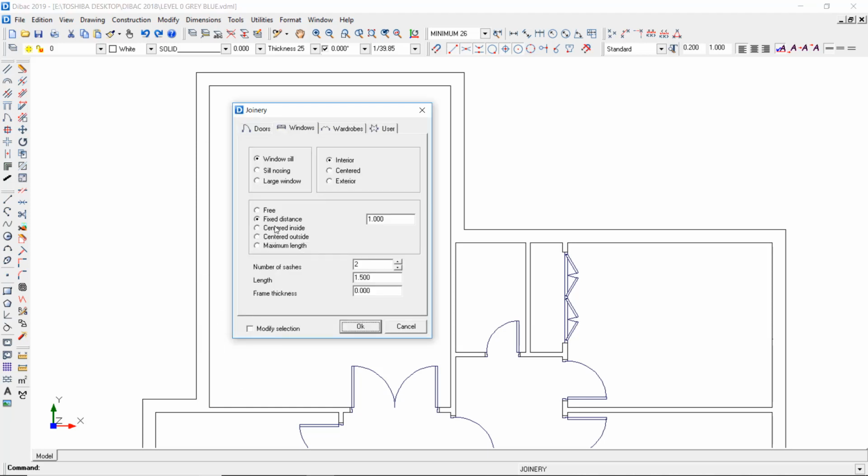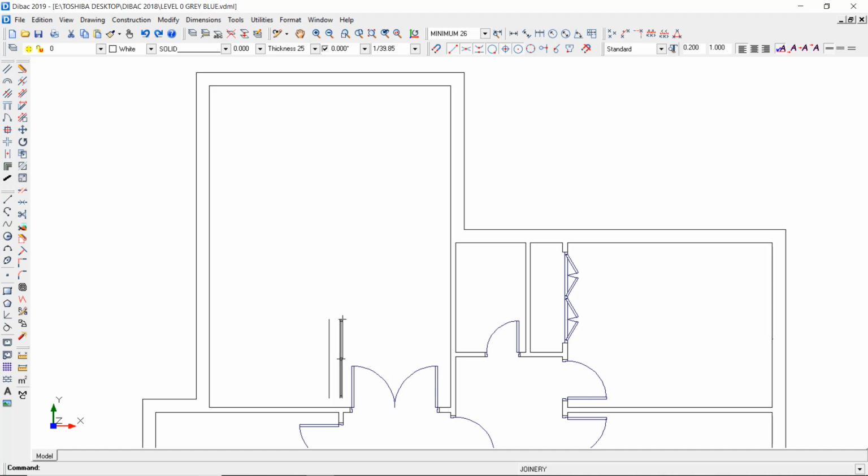If you choose the option of centered inside, the window will be placed in the center of the side of the wall which you choose to insert the window. So if I place the window in this side of the wall, the window will be placed in the center of this line.